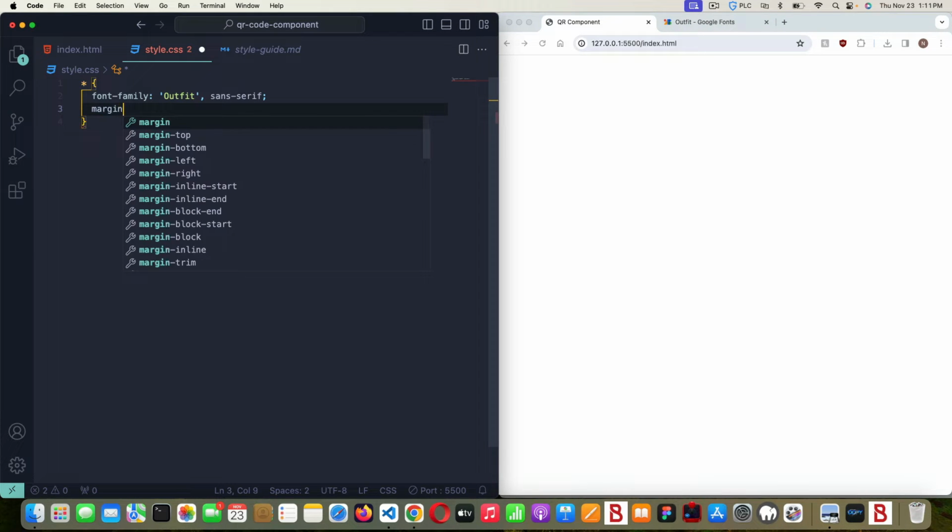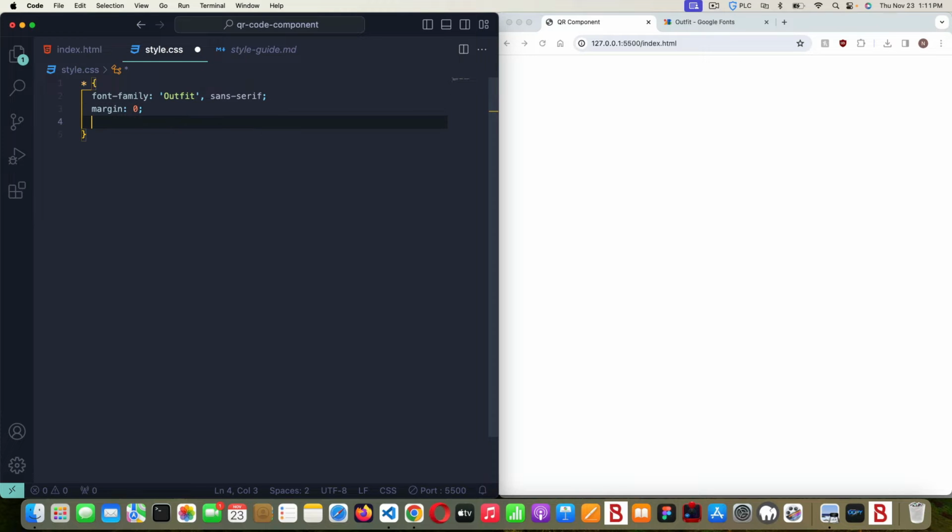So we're going to say margin 0, padding 0, box-sizing border-box.